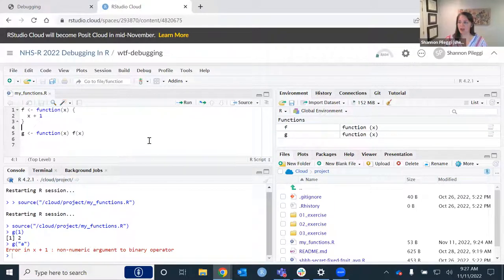Okay, so there's a question for Matt. Is a function that you source different from a function defined by typing it in the console? No. So the function will live in your environment over here, and it will have the same definition. However, I'll show you in 1 minute that you don't get the same nice features for debugging.